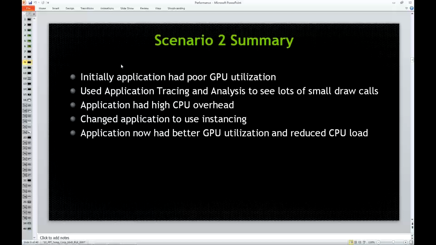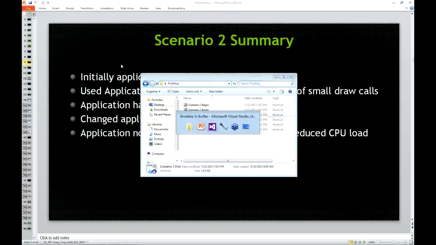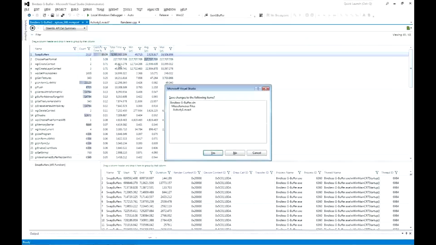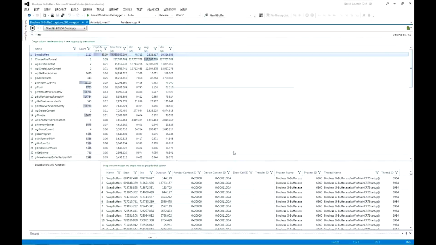And obviously I had very poor GPU utilization. Once I changed the application to use instancing, now I can see I've got much better GPU utilization. I've reduced my CPU load. Everything is just performing a lot better. All right, let's go on to our next scenario.